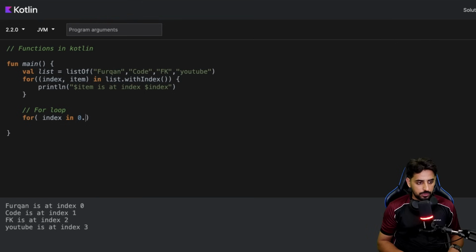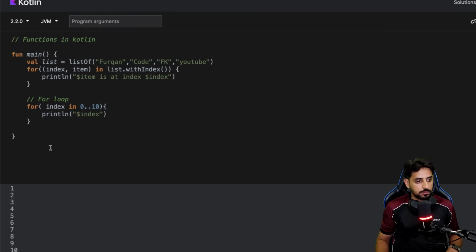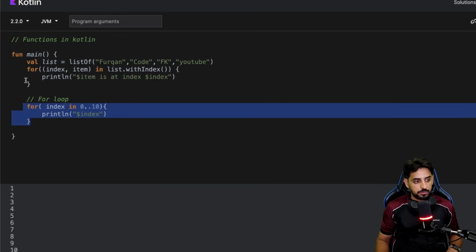For example, you will say 0 dot dot 10. What this means is that it will include both 0 and also 10. So let's say you want to run the loop till 9, like 9 items from 0 to 9, then you will have to write 9. If you are using this range operator, it will include both sides, from 0 till 10. Now if I print ln and run this, you will see that it started from 0. Before that it was printing the rest of the stuff, and then from 0 until 10 it printed all the items, right?